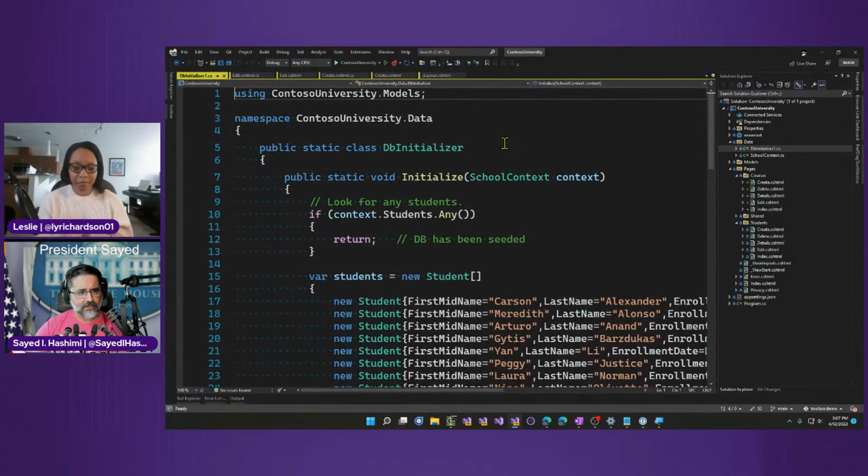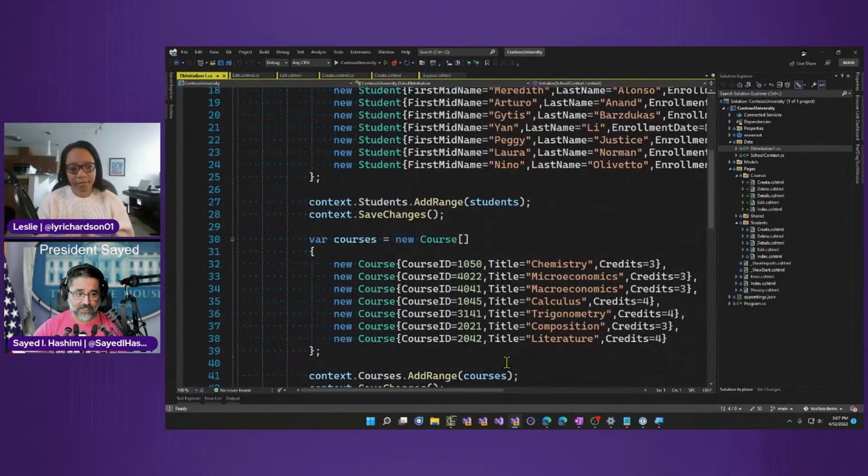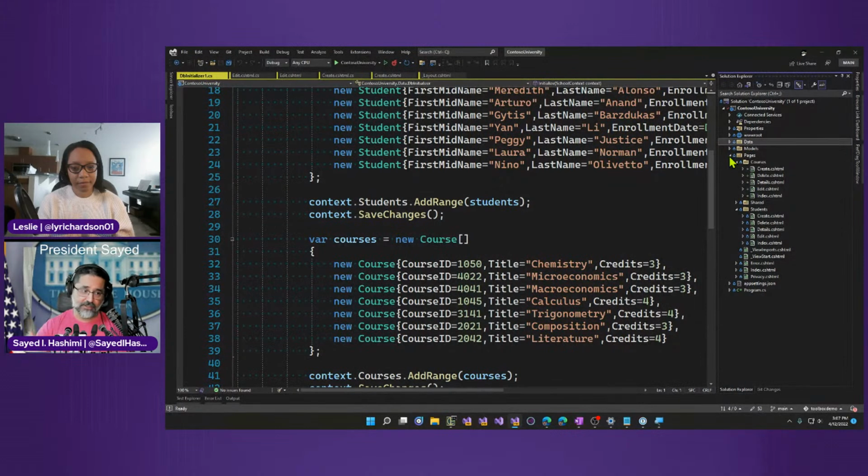So in this project, there's a DB initializer. If you run the app and the database doesn't exist, it will go ahead and create the database and also seed it with a bunch of this data as well. And this is great, but the problem is, if you make changes to your application, the DB initializer is not going to run again because the database already exists, unless you delete those database files and recreate them.